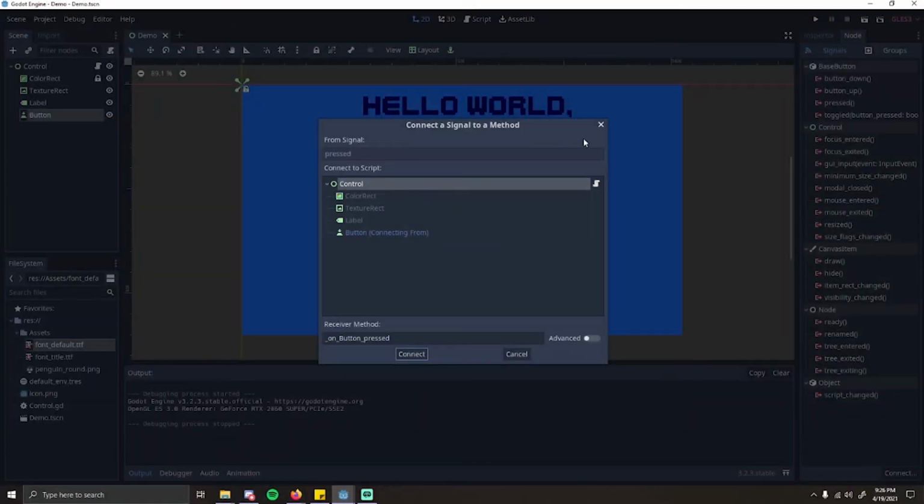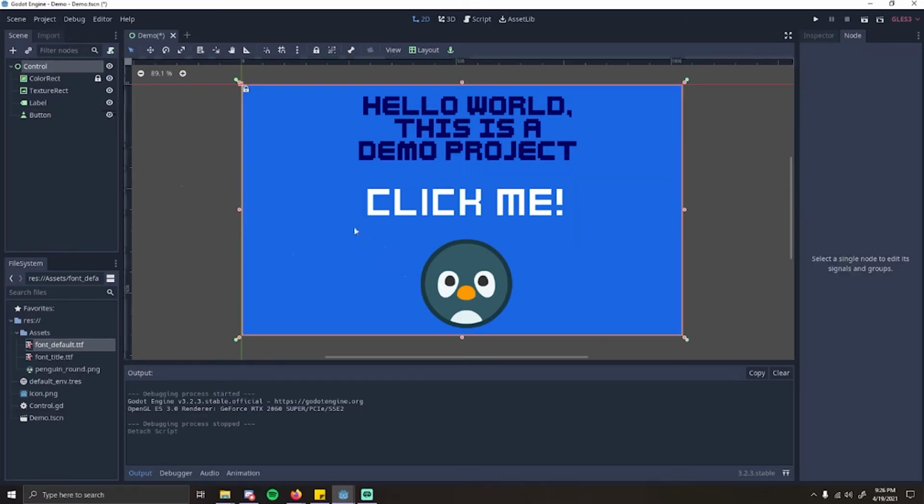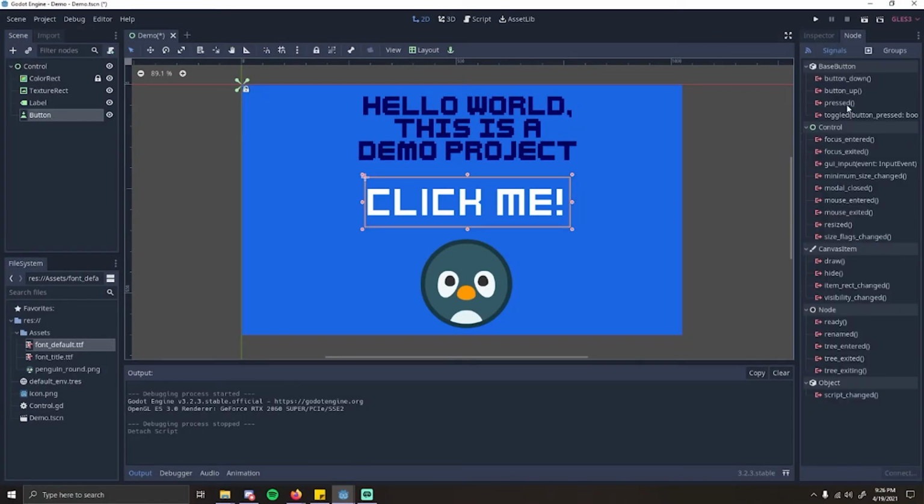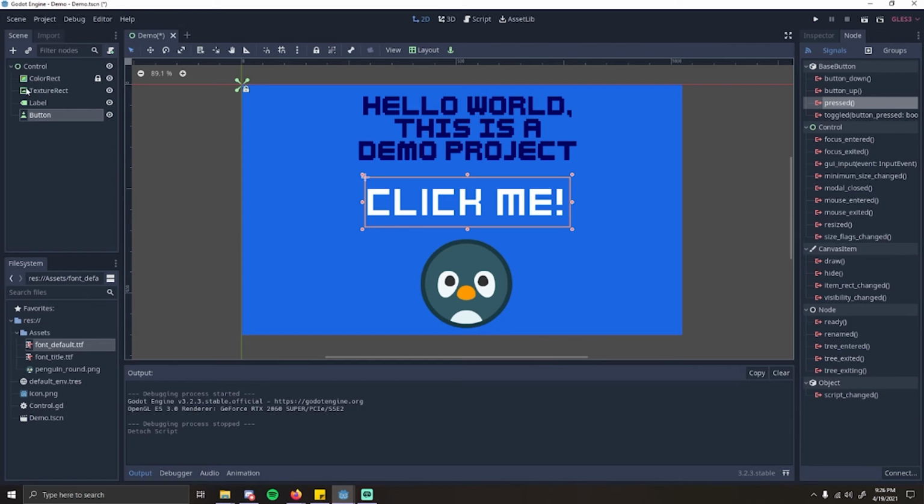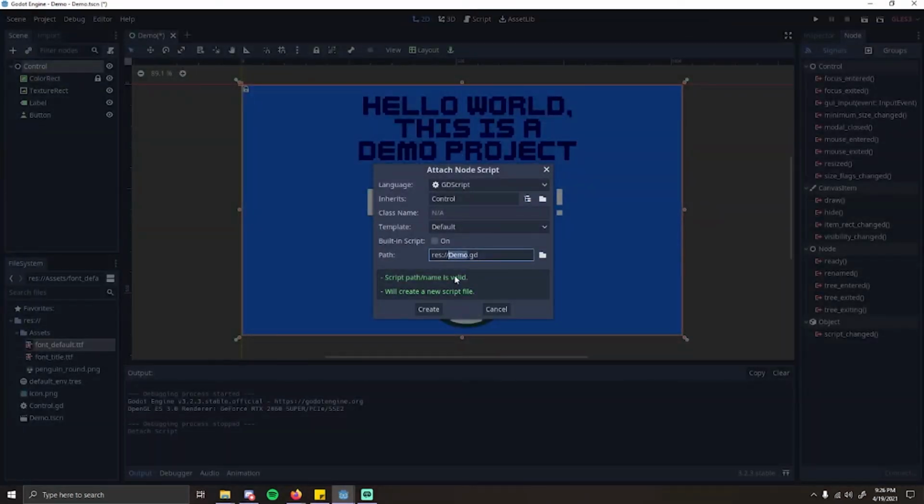So let's say you didn't have this script right here. Let's go ahead and detach the control script from this node, and let's say we go to this button and we try to put in this signal. As you can see, this scene does not contain any script, so we can't actually connect this signal anywhere. So it's very important that you have this here. So we're going to go ahead and connect it back.